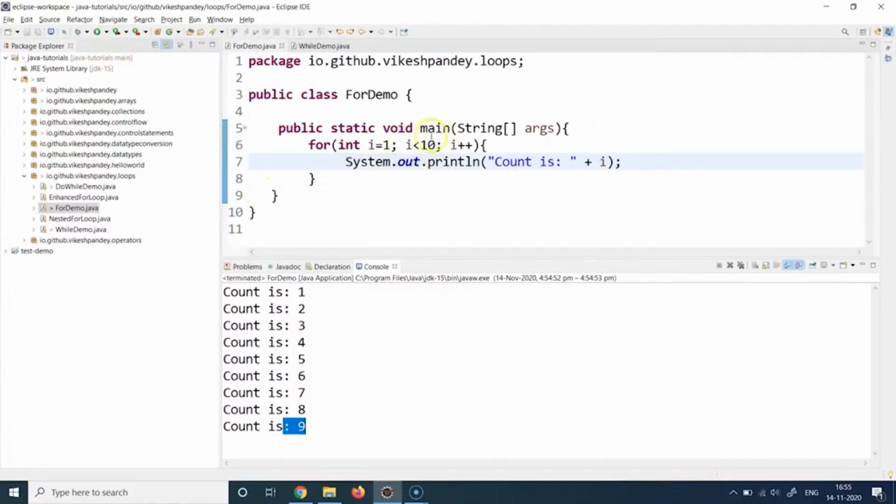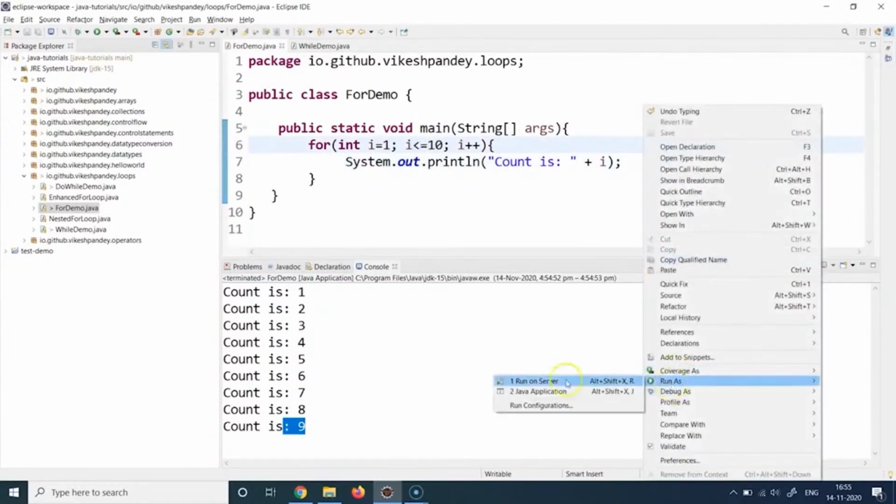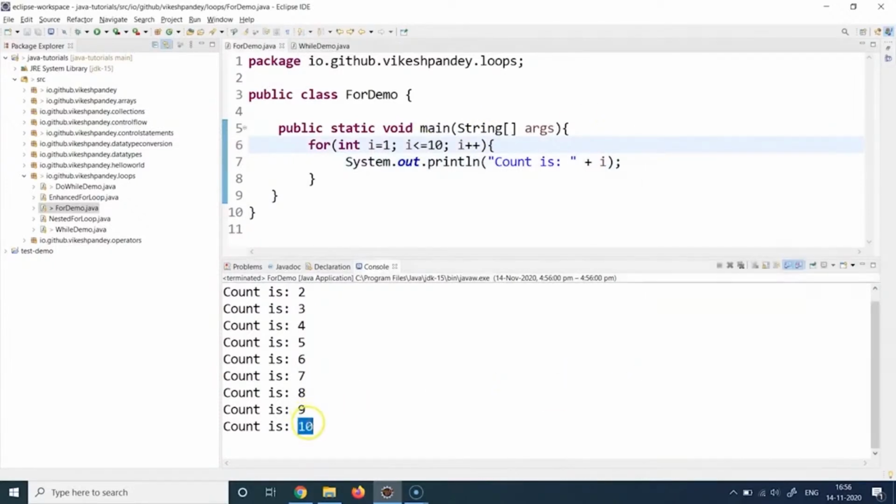It will jump out. So let's say I put an equal to here, and I now execute the same program. This time I will see 10 here. Because I have said, okay, check the condition, if 10 is less than or equal to 10, that will become true. It will print count is 10. Then it will increment and i will become 11. And then it will check 11 is less than or equal to 10. No, it is not. So the condition becomes false and the control comes out of the loop. So that's how you should always try to interpret the loops.